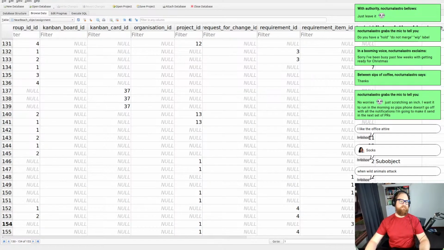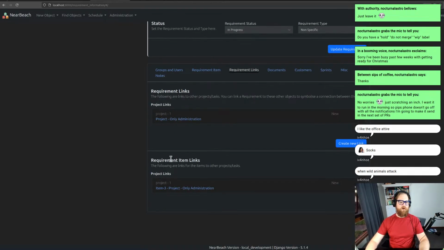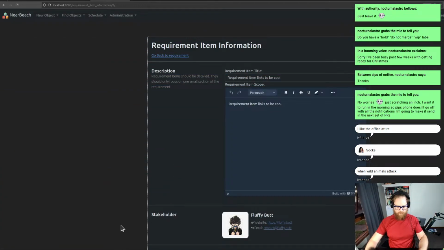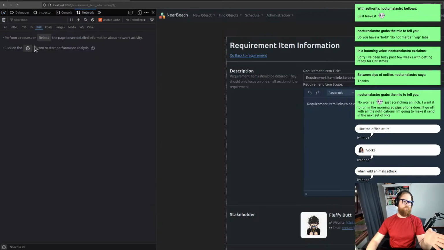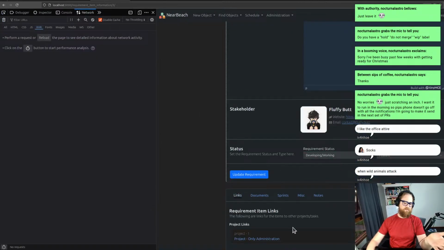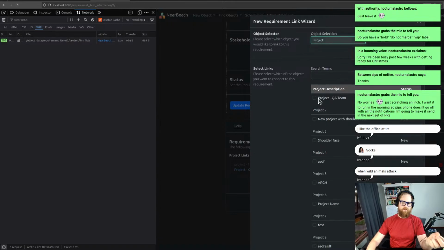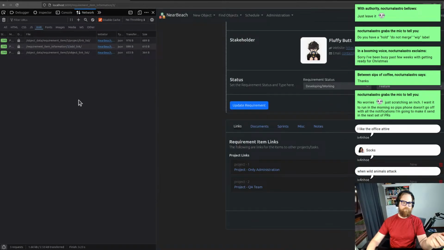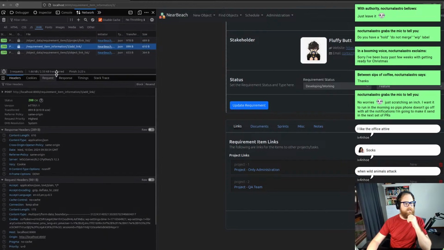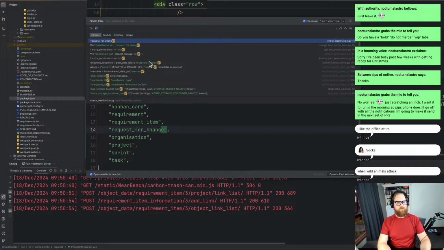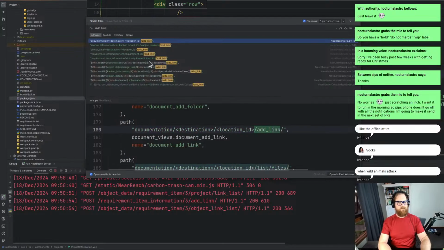Let's figure out where we've gone wrong. I'll start with the requirement item first. We've got to open up the network. We go down here and create another link. All right, so we've got project. Let's open up project 2. And we can instantly see that we've got the add link. So it's requirement item information add link. I'm going to search for add link.